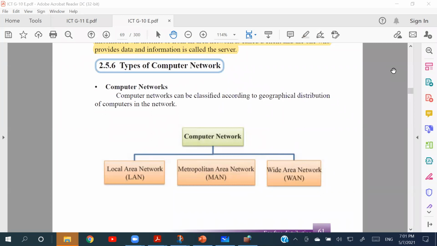So when it comes to computer networks, there are three major categories. There are many other categories as well, but the three major categories that we are talking about are called LAN, MAN, and WAN. LAN stands for local area network, MAN stands for metropolitan area network, and WAN stands for wide area network, right? So this is basically based on the geographical area of the network.